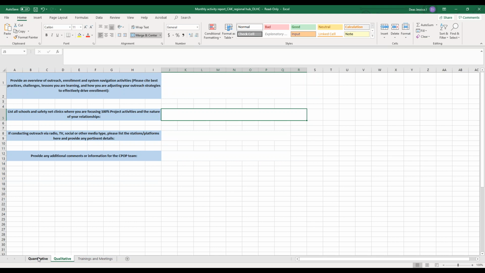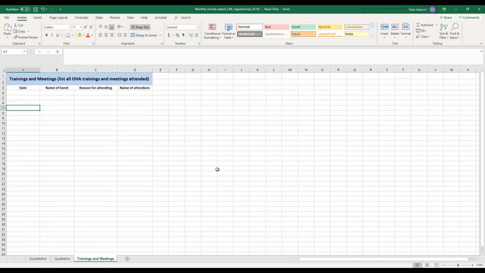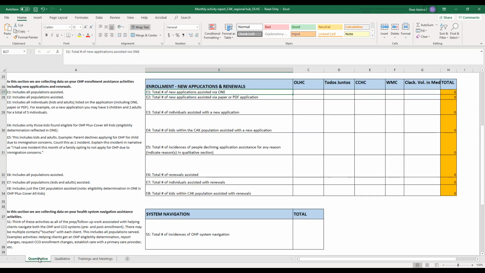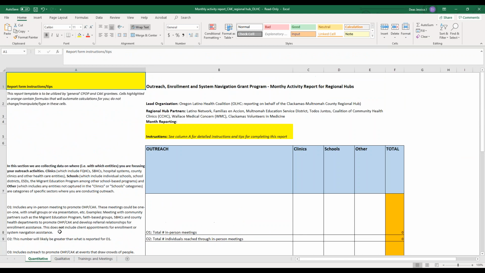And the third tab is the trainings and meetings tab, and this is where you want to put all the trainings and meetings that your application assisters are taking, so we can track that and report that internally to our executive staff. So if we go back to the quantitative part, let's move up to the top, Jess, thank you.